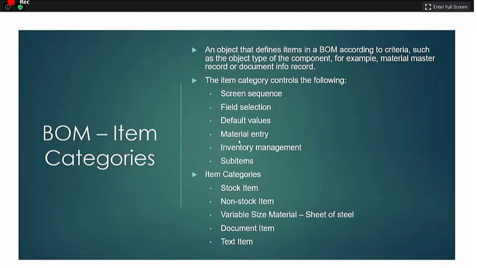Material entry: if you have stock items, when you click on the item, you can enter the material. Inventory management: when you put stock items, you can enter the inventory, what I have as quantity in stock. And also the sub-items. If I put, for example, an item that is a service, for sure as a sub-item I only find services. I cannot find stock items. And this is how we influence the screens. Okay, is it clear?